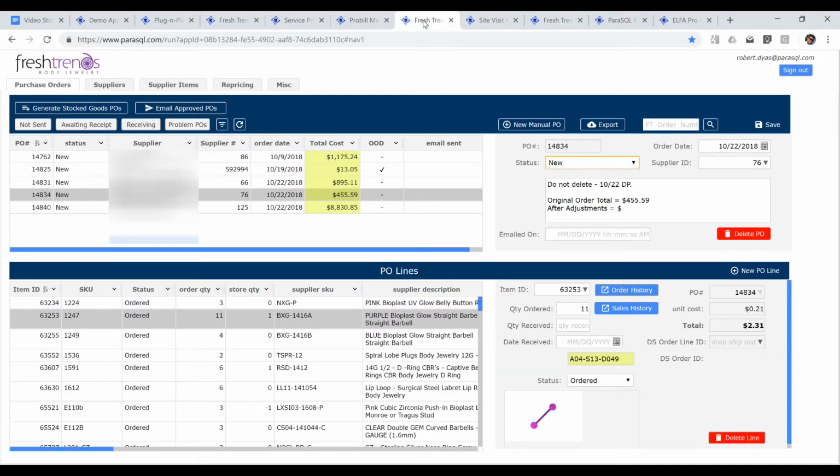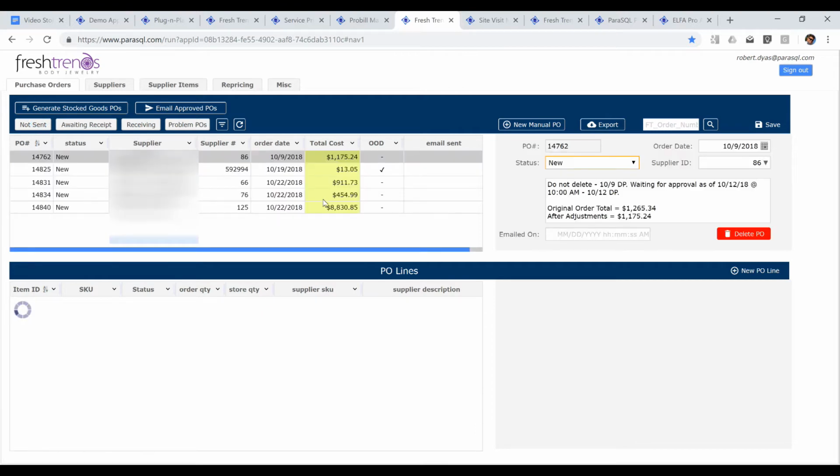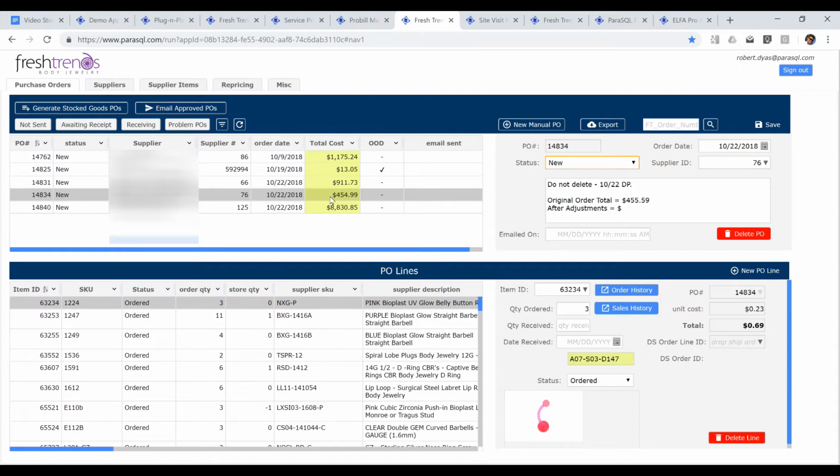This application is a purchase order application that automates the purchase order process. The purchase orders are generated automatically by the system overnight by looking at restock thresholds and quantities on hand. The POs are automatically generated and show up here waiting for someone to review them and approve them. So you can see the status is new.